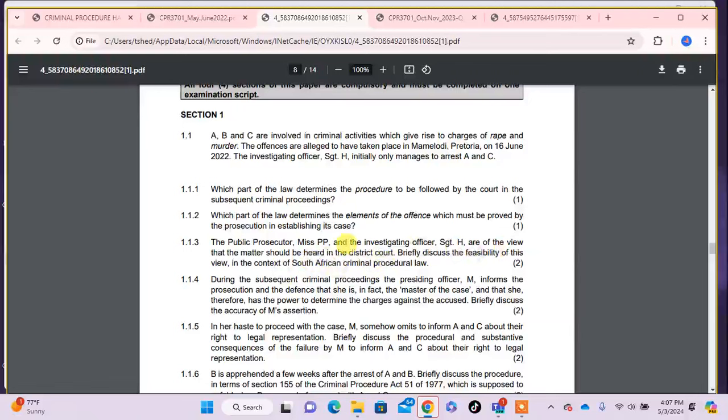So here they're asking about the type of offense. That's the first thing: whether the rape can be heard in district court. Remember, in the type of offense, rape cases cannot be heard in a district court. Rape cases can be heard in regional court and can be heard in the High Court. So the district court will never be the court of first instance for rape. That's how you should answer. Then you get the 2 marks for free. Then it's one of the cases.